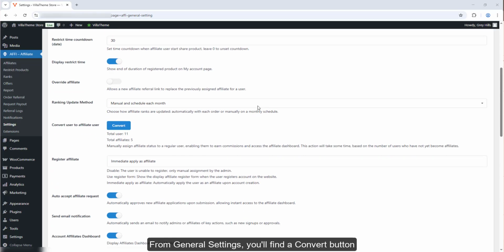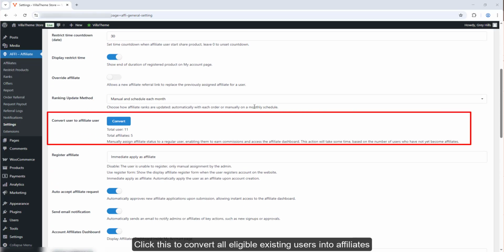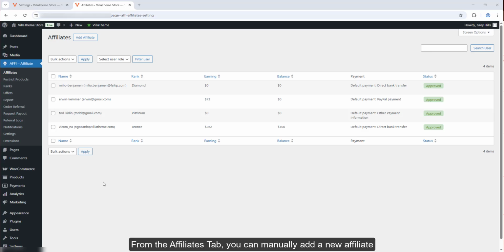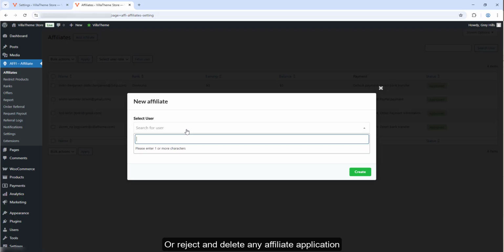From General Settings, you'll find a Convert button. Click this to convert all eligible existing users into affiliates. It's a quick way to onboard everyone at once. From the Affiliates tab, you can manually add a new affiliate or reject and delete any affiliate application.